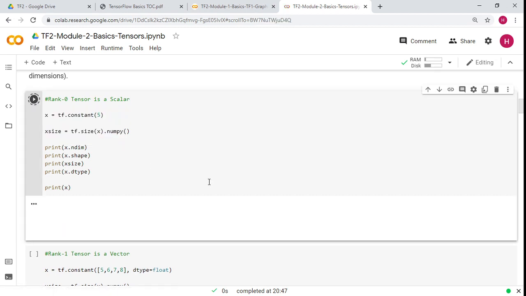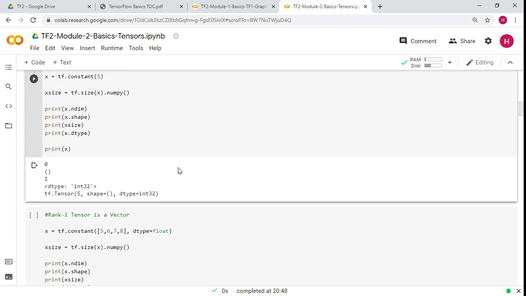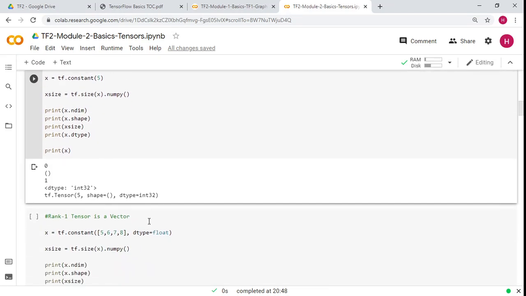Let's do this. So what we are getting is a shape of, it's a 0 dimension, no shape, size is 1 value, data type is 32. So that was our rank 0 tensor.